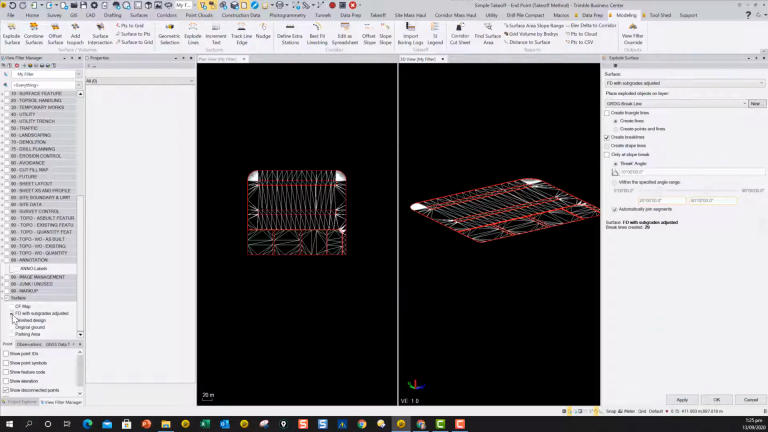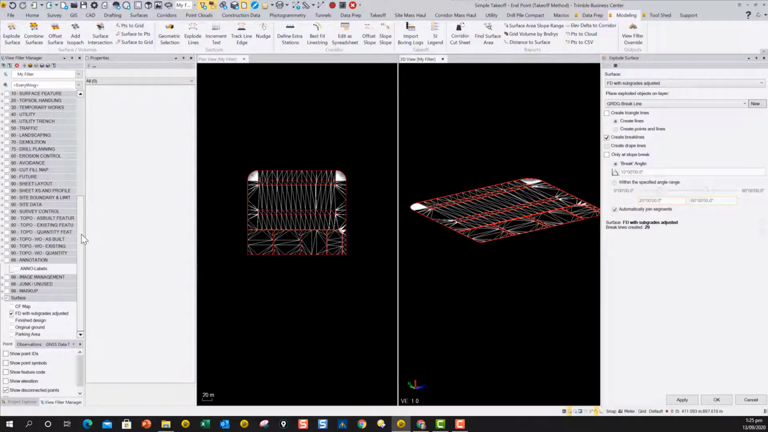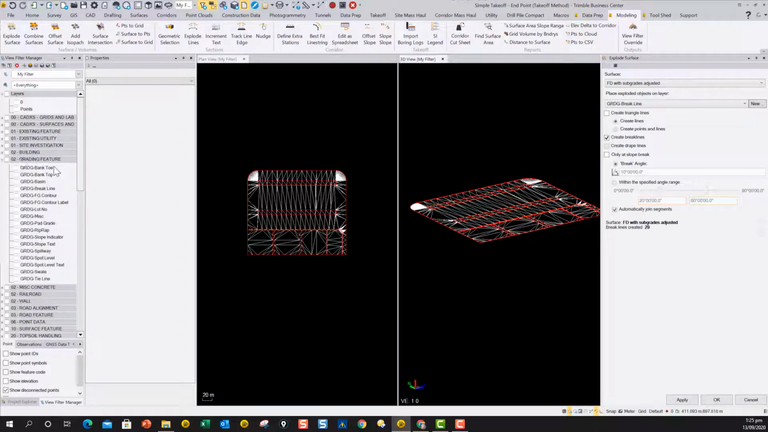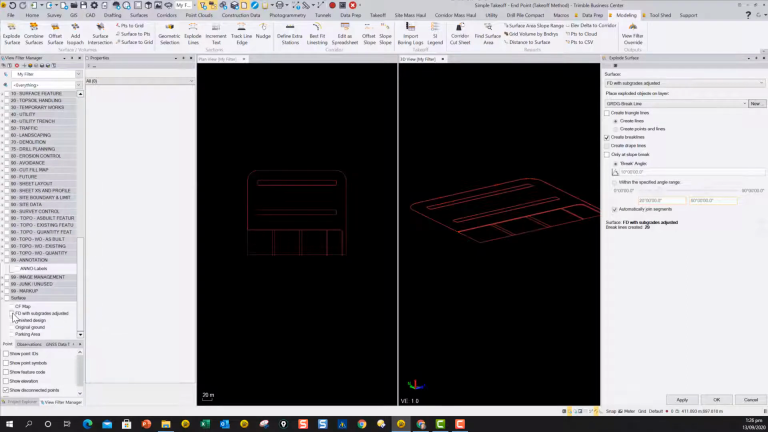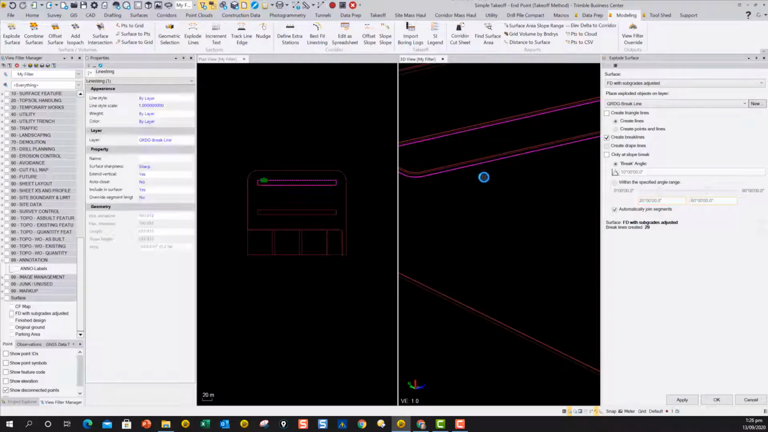So if I just turn off the surface model now. I need to turn the layer on. Which layer did I put it on? Grading features, break lines, this one. Yep, and I can turn the surface model off now. And there's the break lines that I just created. And these are all created as 3D line strings.